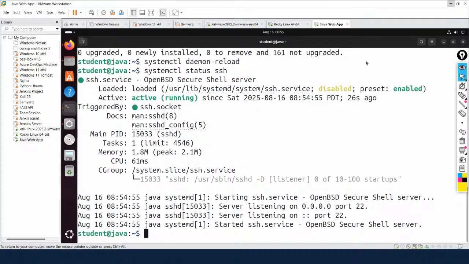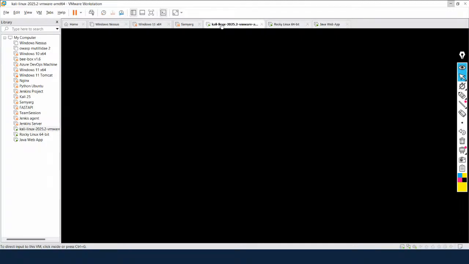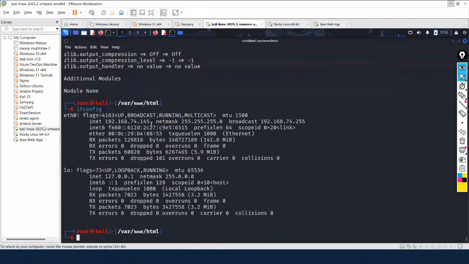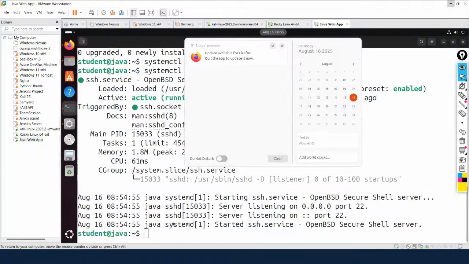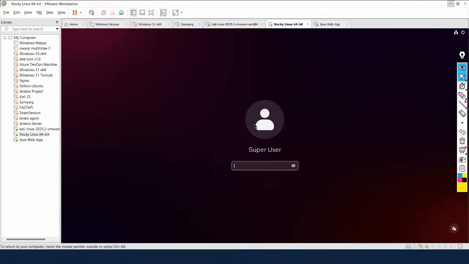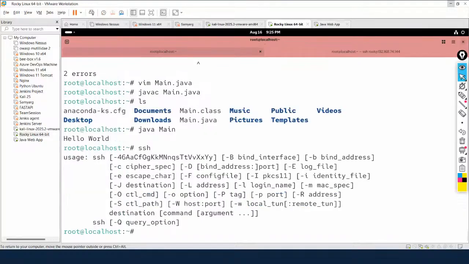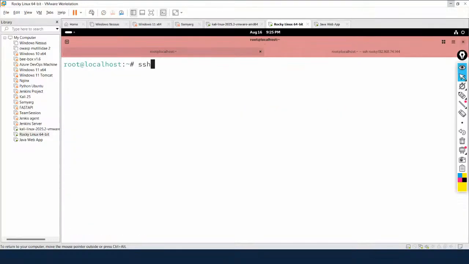Anyway, let me show it from a different scenario. When I do ifconfig, you can see I'll get the IP address for my Kali Linux server. It is 192.168.74.145. So whenever I type SSH here, let me give the username there, kali@192.168.74.145, I think, right?